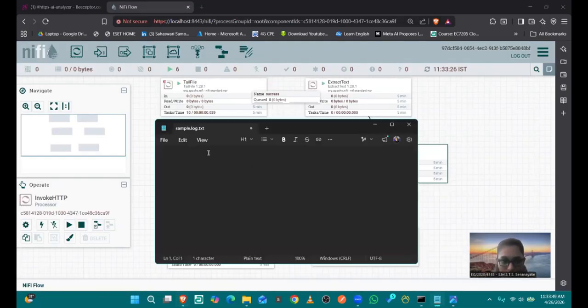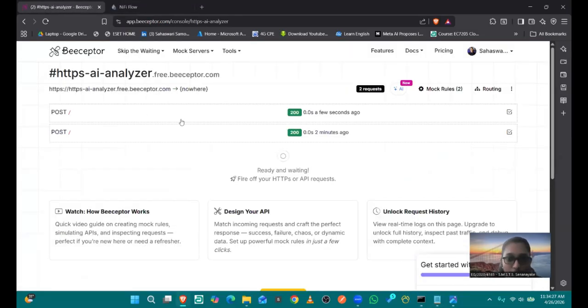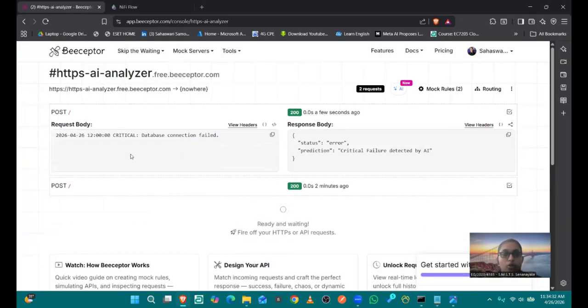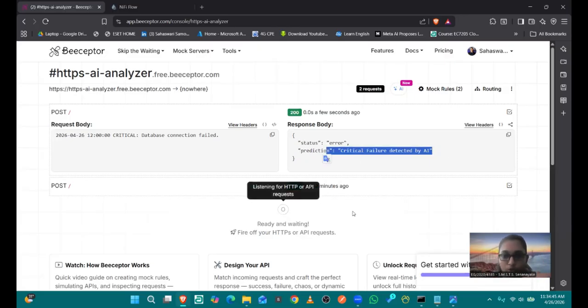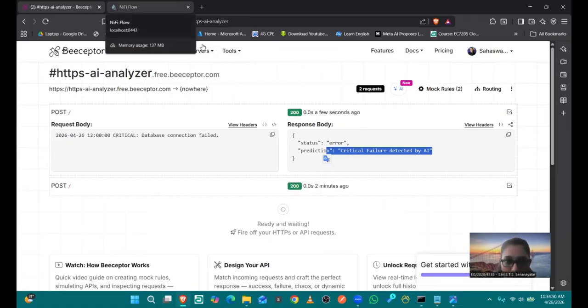First, I included a log like this: database connection failure. Then I save this one. Then you can see we get the second one; previous was one, and now it is two. So the second response we got for database connection failure took some time to get a response. The status is error and the prediction is critical database failure. I pasted this one here to see the sample example.